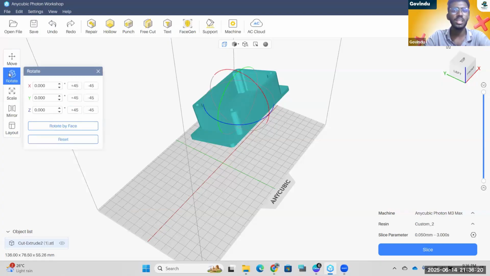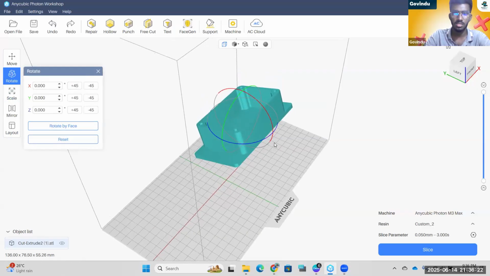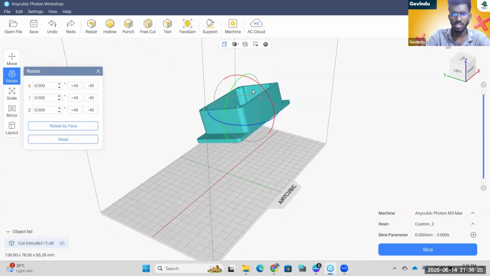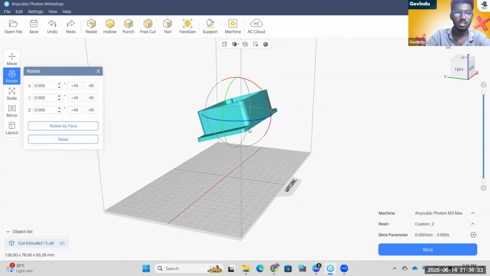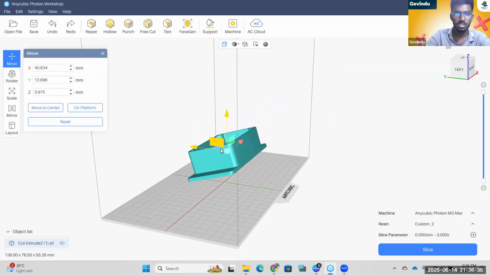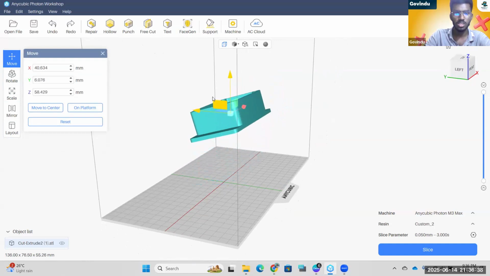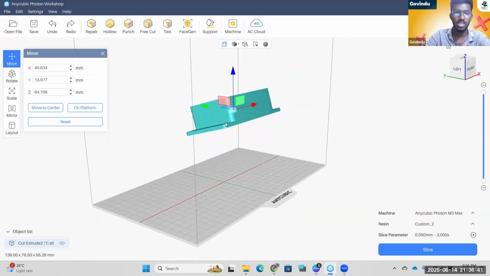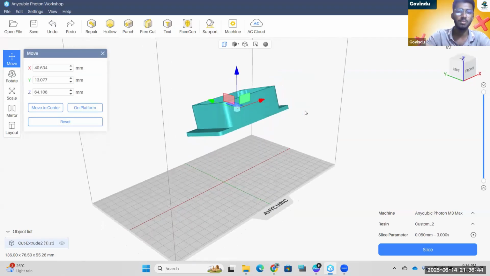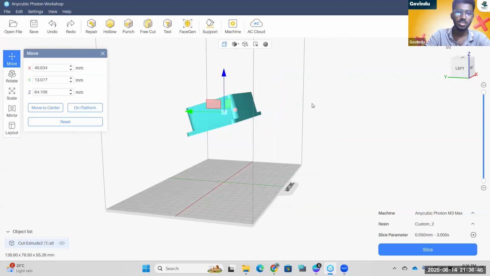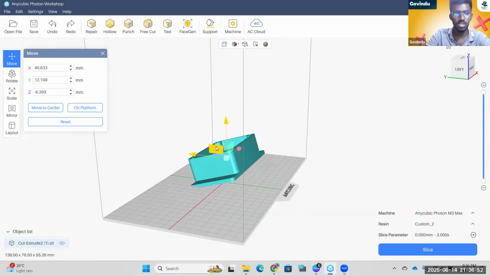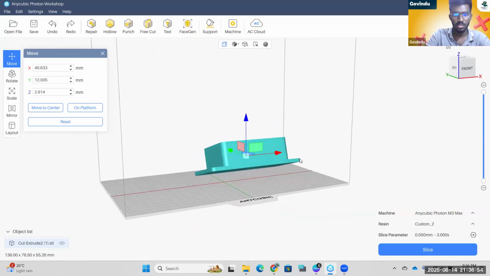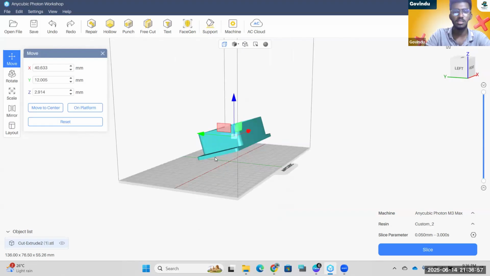So basically, moving and rotating. Think the 3D model is imported like this. Okay, you need to get this 3D model into this bed. You cannot 3D print like this. There will be a lot of supports and so on. So always when you are 3D printing, you need to bring your 3D print into this bed. Okay, that is the first thing.